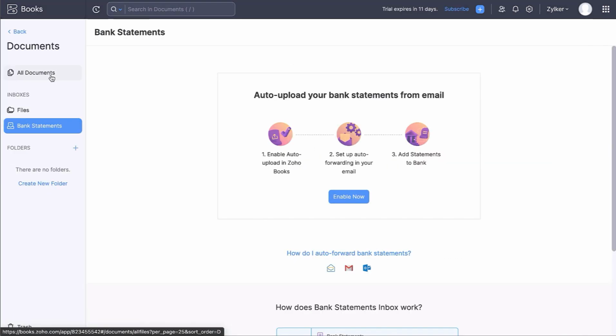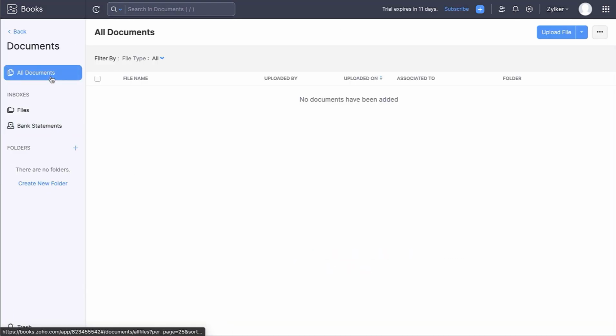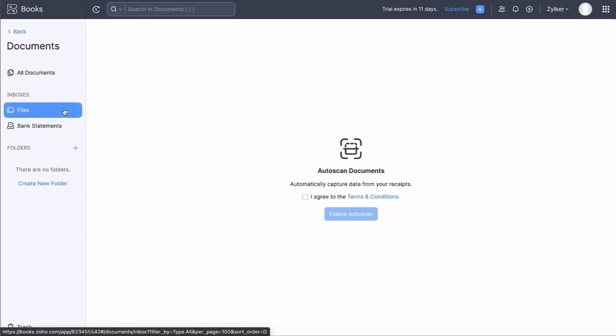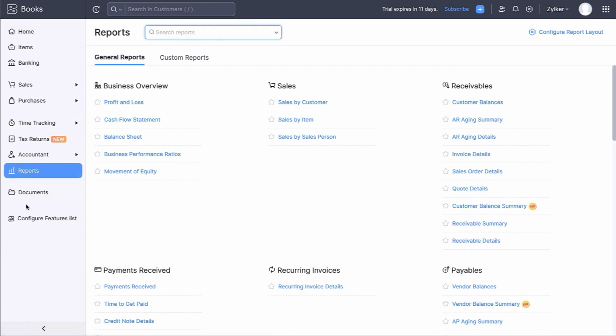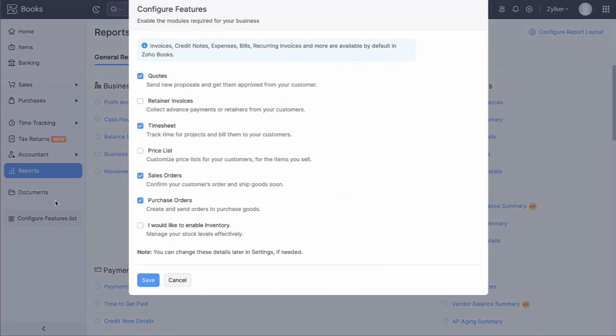The documents module acts as a storehouse for all your documents. You can upload documents here, auto-scan data from the document to create new transactions instantly. You can also auto-upload your bank statements from email as well. Here, you can configure the modules you wish to enable on the left sidebar for your organization.